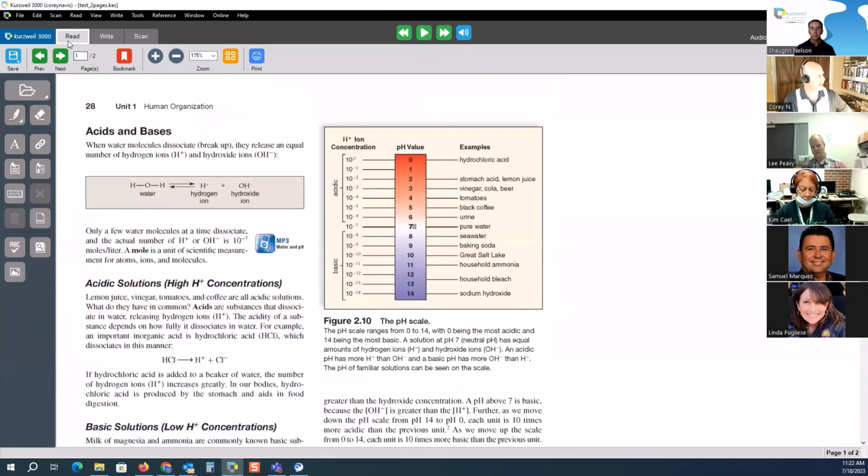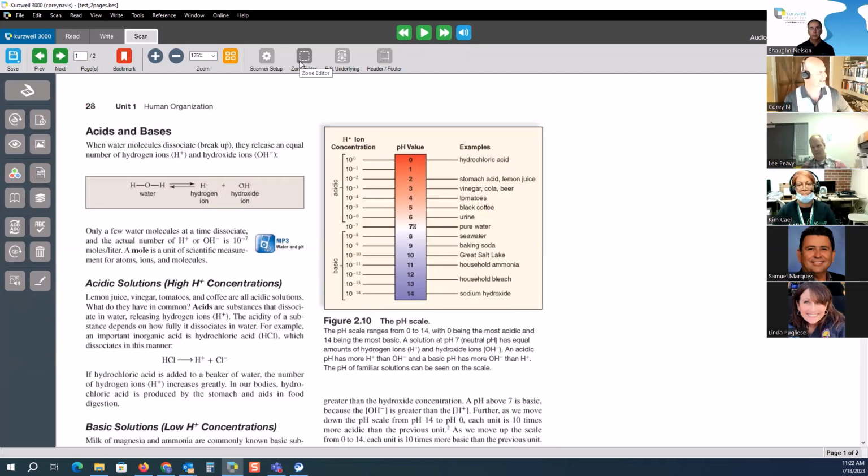I've opened the file. I've gone over to the Read tab next to Kurzweil 3000 tab. And then I'm going to go over a couple tabs to the Scan tab. Right underneath the Scan tab are some tools. And as I go to the end, you'll see there's a zone editor, edit underlying text, header and footer.